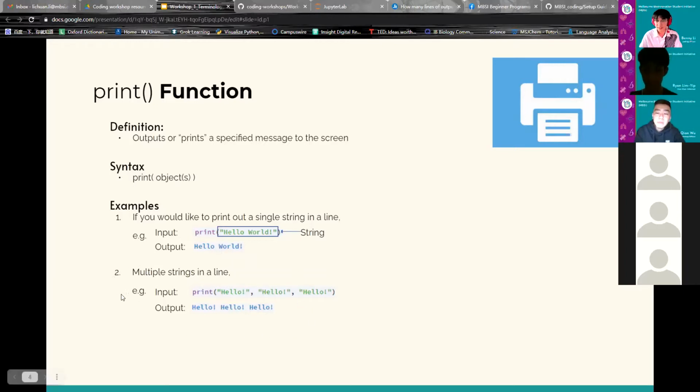And in example two, if we want to print out multiple strings in a line, we just need to put multiple arguments inside the brackets and separate them by a comma.